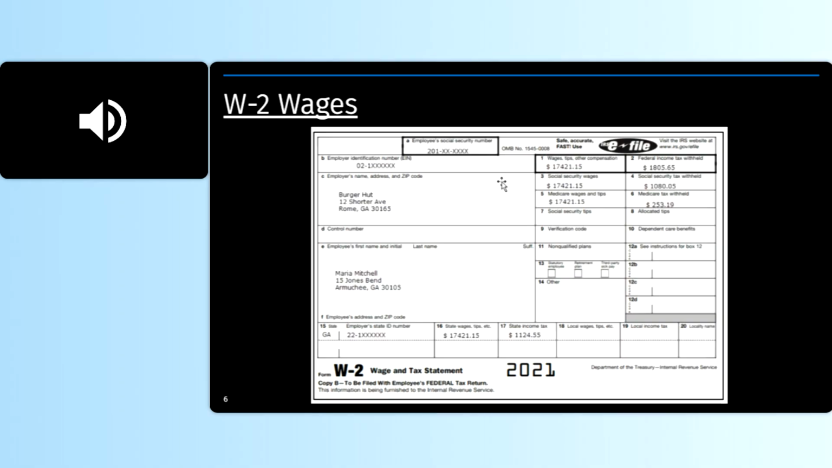Now, when it comes to the 1099s, there's a whole bunch of different 1099s. There's 1099s for interest income. Maybe they're getting dividends from stocks. Maybe they own a small business and they're working as a contractor for another company, but they're not an official employee. You could get a 1099 for a lot of different types of income.